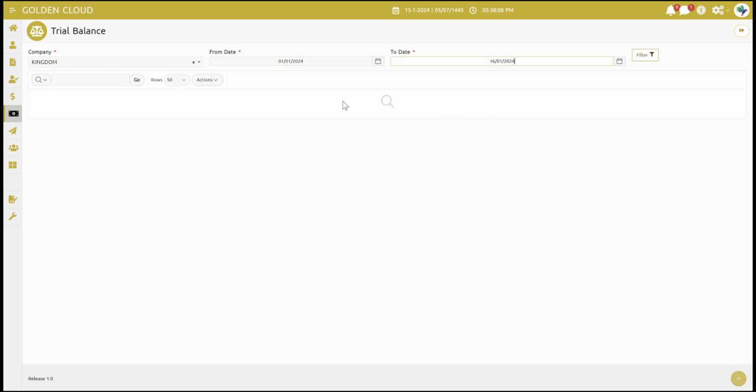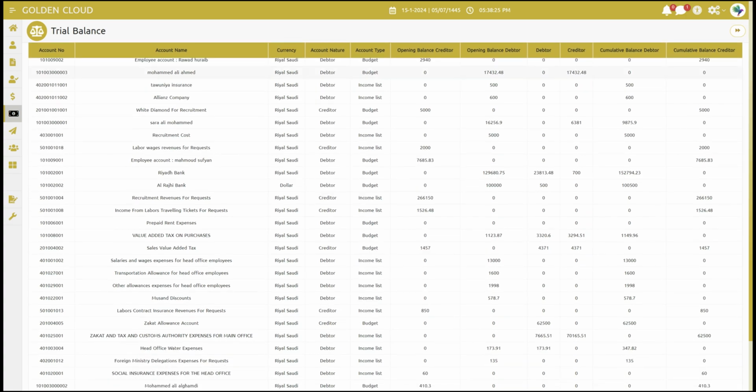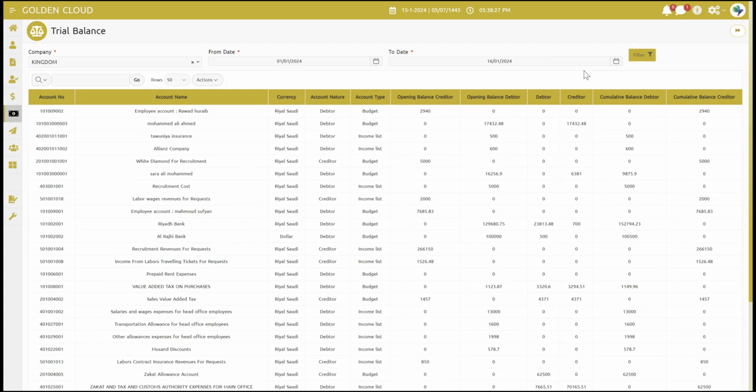Once these criteria are set, simply click on the filter button, and then the system will conduct a search for all the financial information within the specified time frame. So upon the completion of the search, a comprehensive table will be presented to you. So let's begin with the first column of this table. Basically, this column will display the account number in the chart or tree of accounts, providing a structural overview.